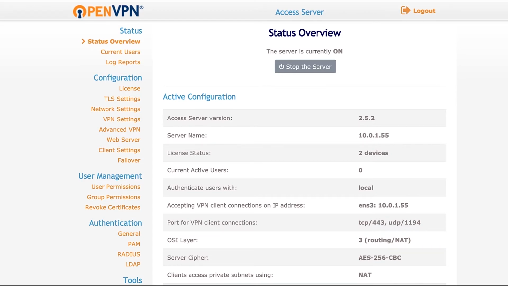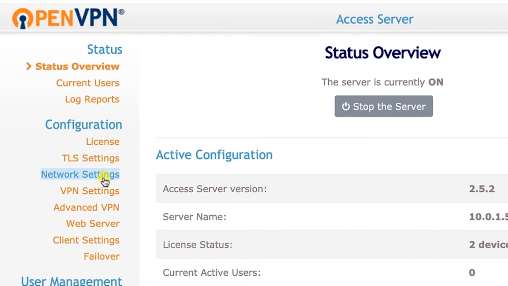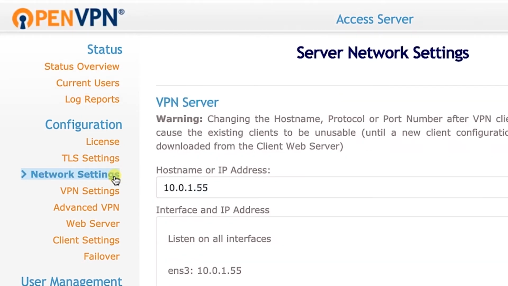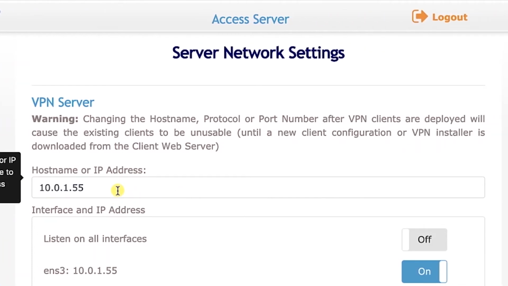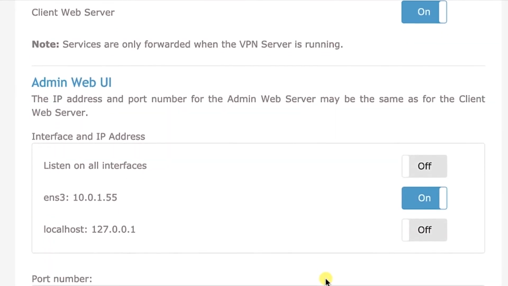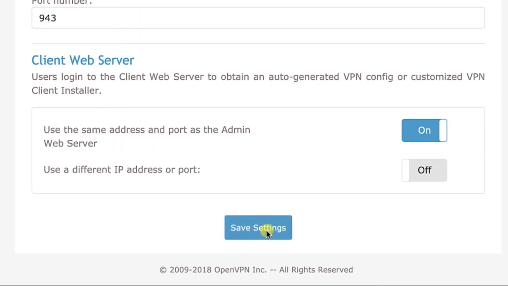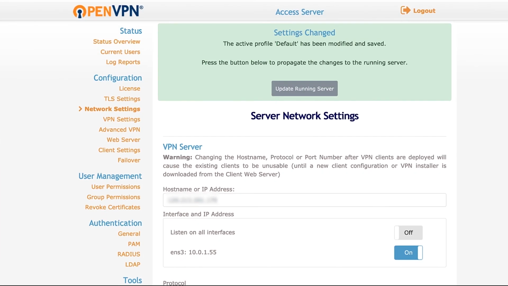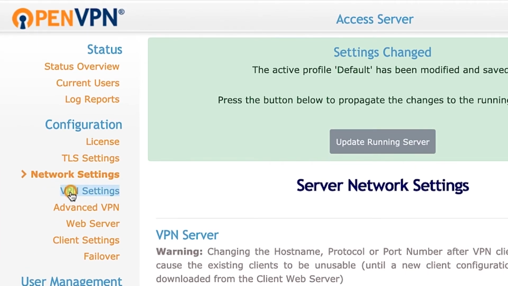So from here, you are going to use the left-hand side, click on Network Settings. You're going to replace the host name with the public IP address of the instance that you just created. Hit the Save the Settings button. You can find that by scrolling down. Now, the next step is click VPN Settings on the left-hand menu.